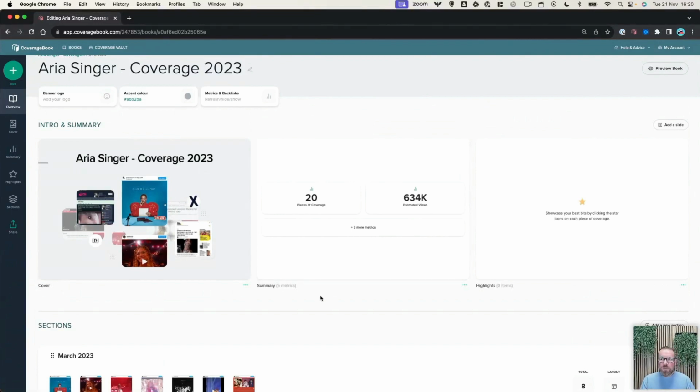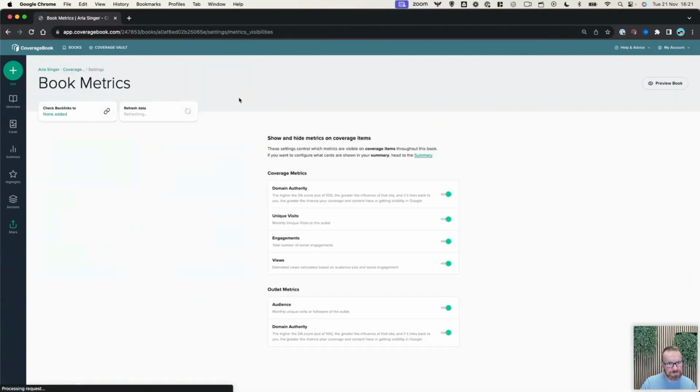And just one final thing to mention, as we're practically just over 20 minutes now, if you would like to refresh the metrics in your report before you share, then from the overview page, you can click on the metrics and backlinks option. And you'll see that at the moment, the data is refreshing because I'm adding new items to the book. But perhaps if you've created this summary a little while ago, just remember to come here and click on refresh data, and we will update the report with the latest social shares and engagements so that you've got that ready to share with your clients.